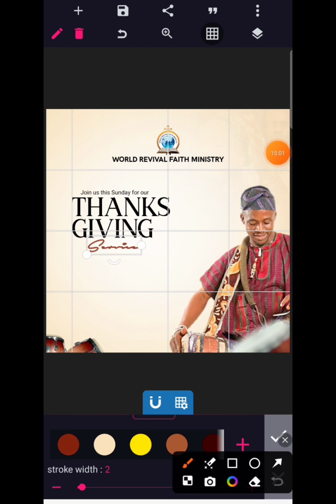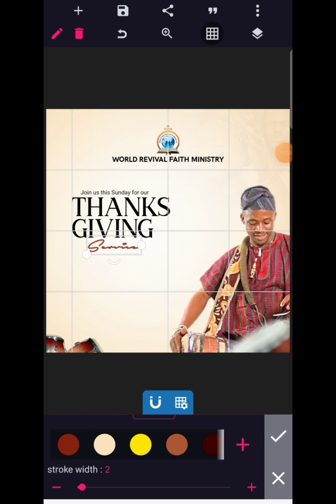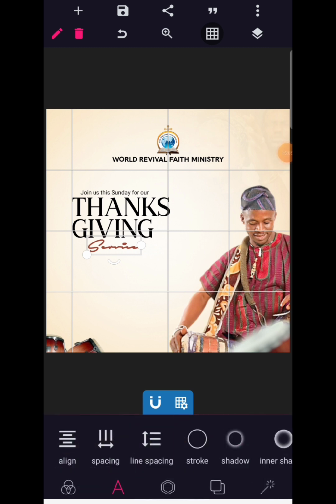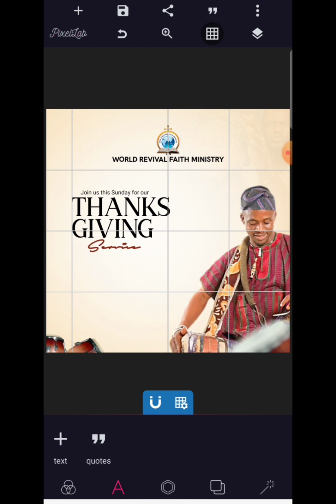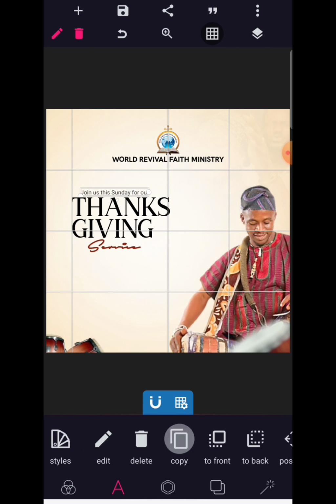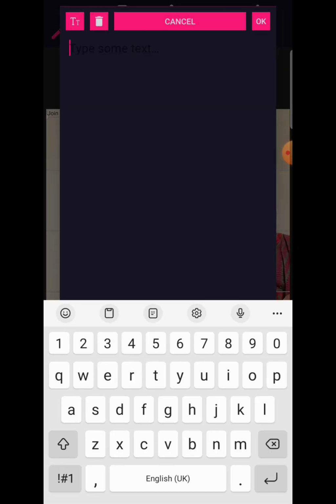So we are using the same color as the color of the text for the stroke. This is just to make the text visible enough. Okay, so we have all of that, and the next thing we are going to write is to bring in the time. So we're going to copy this text, double tap and write the time. So let's first of all start with the date, which is of course the 31st.